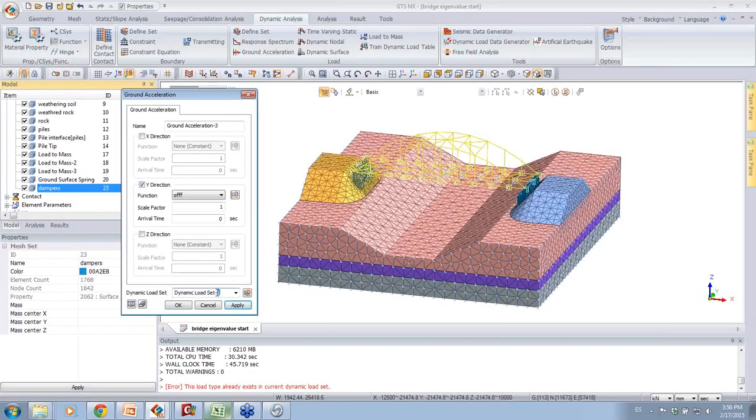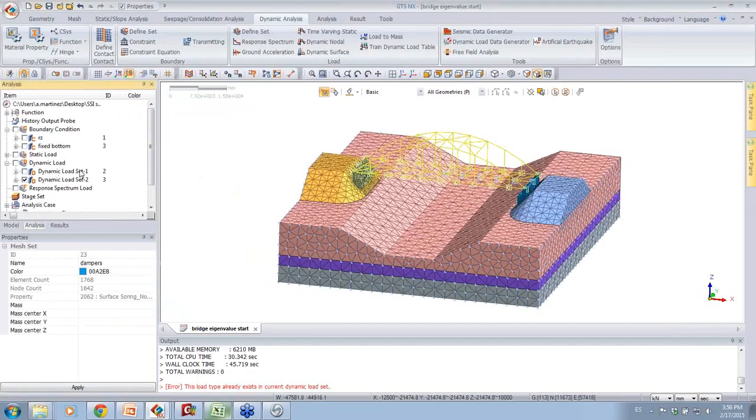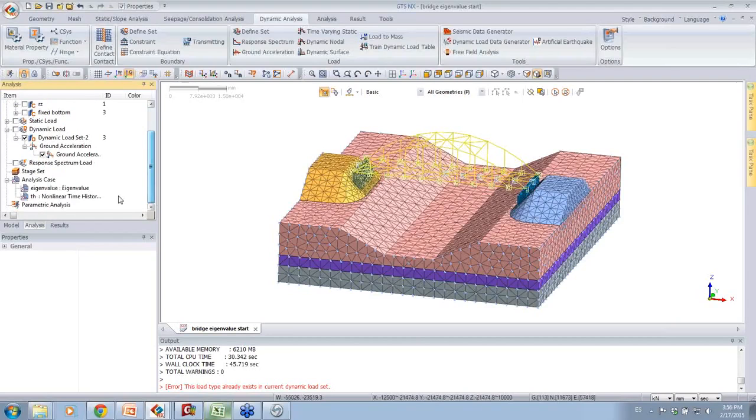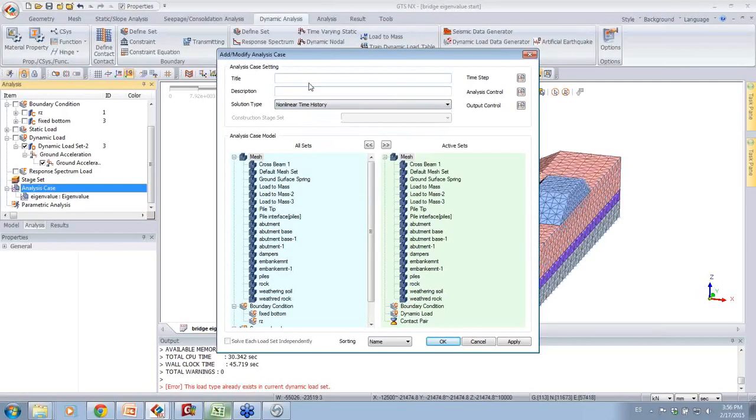Let's just say 2. Okay. In this case, again, I'm sorry, I had done this session previously today and I forgot to undo what I had done. So here's basically that ground acceleration we've created. We have the dampers. And so now we can just go and create a new analysis case for time history, nonlinear time history. And we would deactivate the ground surface springs.